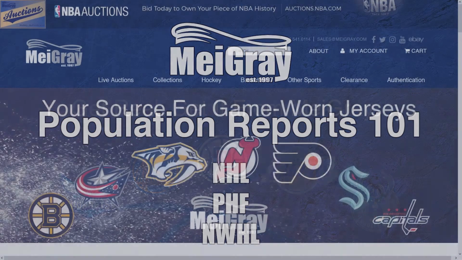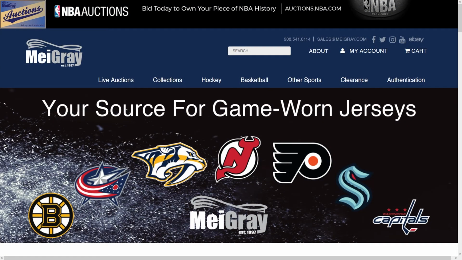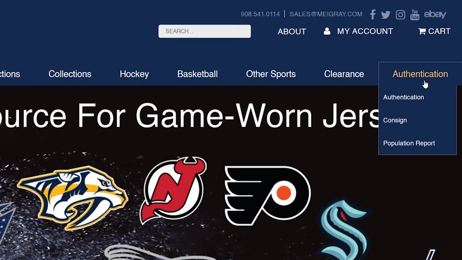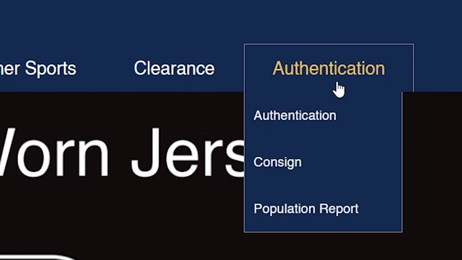NWHL. If you've never accessed one of our population reports, you're going to want to go to MeiGray.com and find the Authentication tab. It's located on the top right on desktop, and on mobile, you're going to need to click the menu drop-down icon located at the top of the page. Once you've opened up the Authentication tab, hover down and click the Population Report from the drop-down menu.